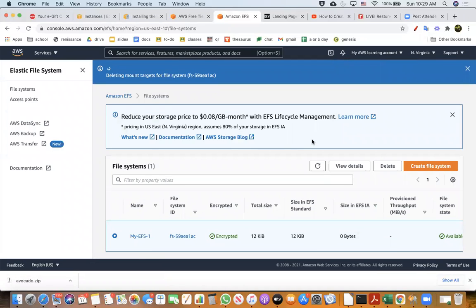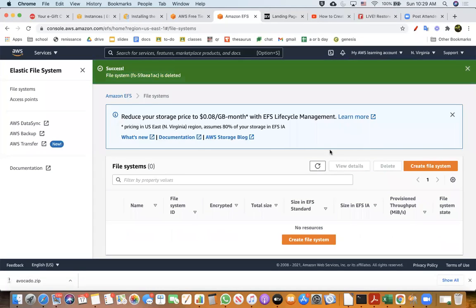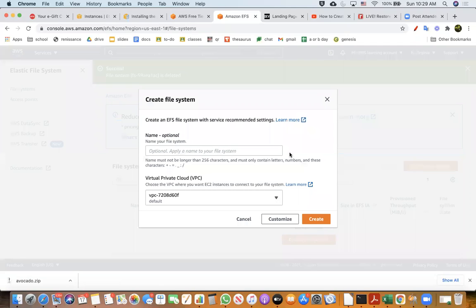Okay. So this should be deleting. Still it is available. Okay, it is saying deleting. The action is still not completed. Okay, now it is deleted. Now I have to create this file system.